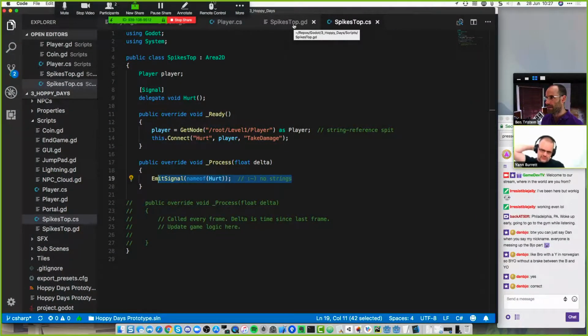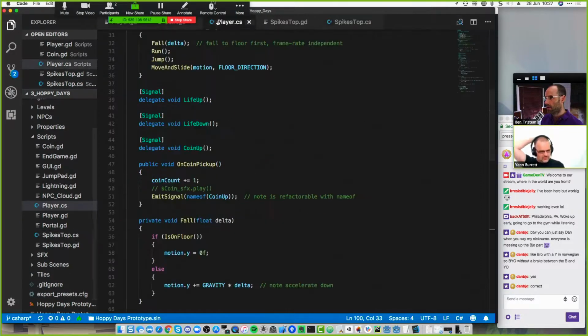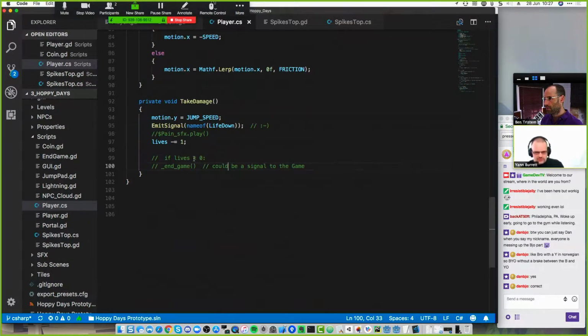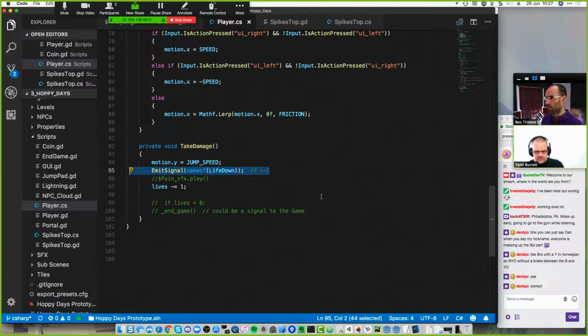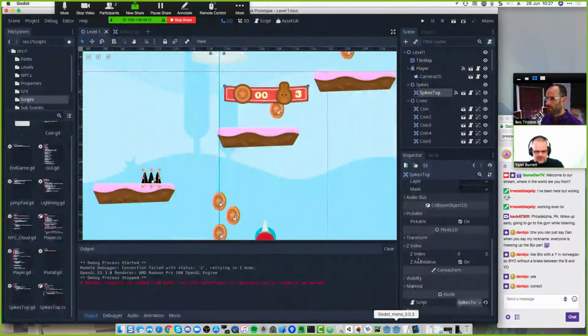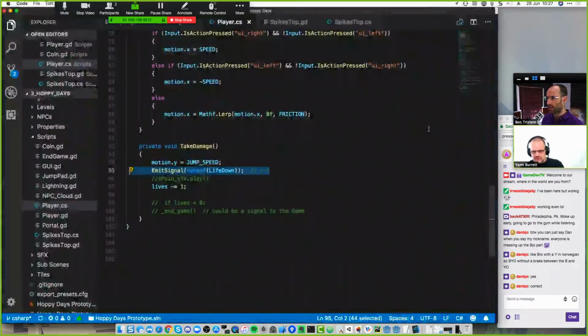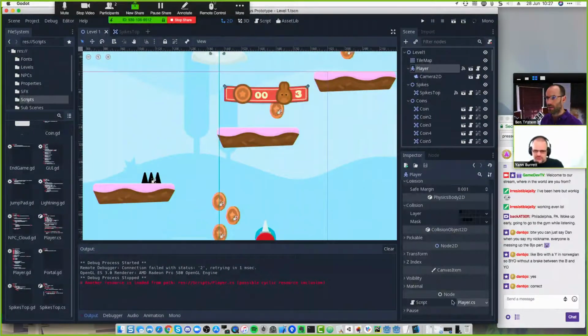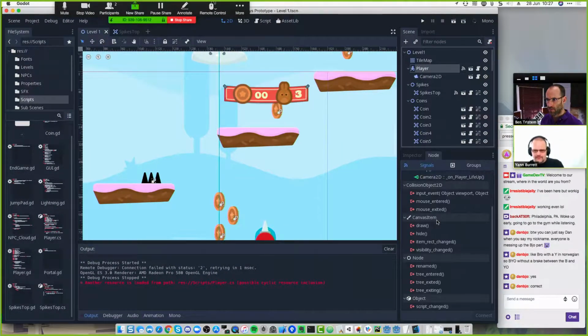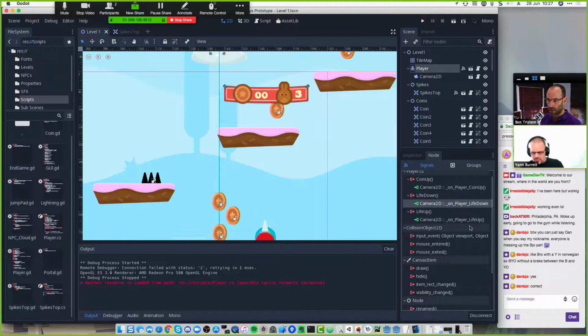What is updating that? Is there a life down signal? So where's the life down signal being received, and is it connected? It's being received in the camera script. That should be connected. The GD script should be able to deal with that, shouldn't it? Yeah, on player life down. I wonder why that isn't working. Take a look at the player script. Let's make sure it's actually emitting that signal properly. In the player GD script? No, player CS.